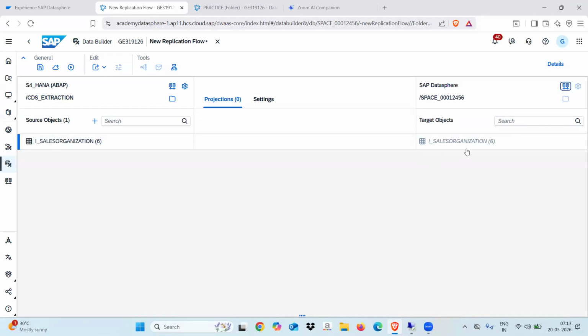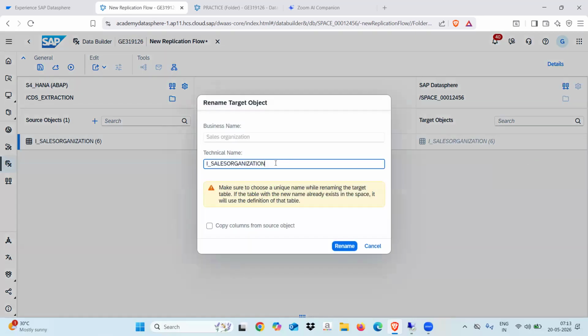Okay. And now see here, I underscore sales organization, six fields, and here also it is I underscore sales organization. If you want to change the target name, you can change this as well. Rename target object. So you can change it as well. If you want to copy columns from the source object, it will copy. If you don't want to copy, you can choose that. Okay.